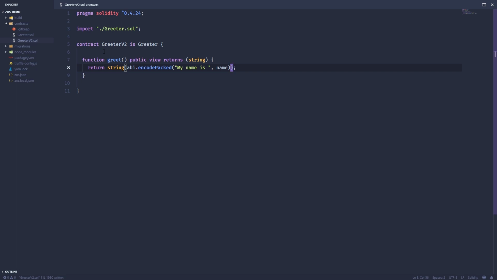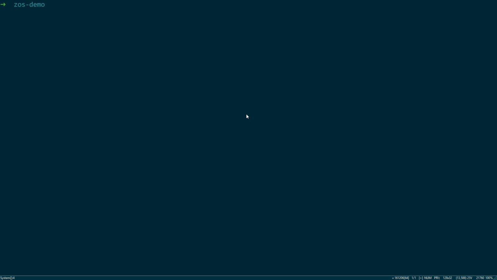So this is the new version of our contract. We need to push it up to the blockchain and tell our proxy contract to use this new implementation. First, we want to update the version of our application or contract. We use the command zos bump. And let's call this 0.2.0. Next, we want to add our version 2 to the blockchain. So we use zos add.